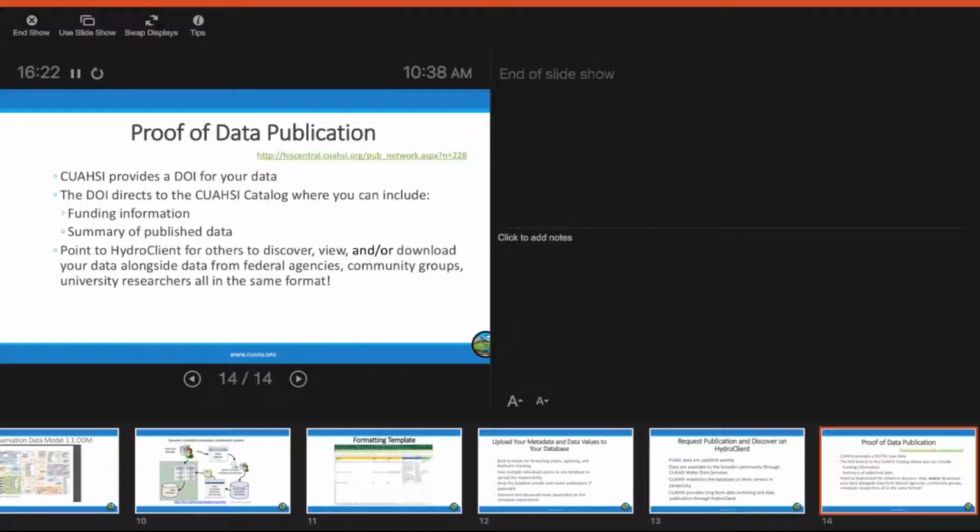Once you're done with that, you can get a DOI for your data, and the data is available for other people to download, to look at it, and give you feedback. And that's really what you're trying to do, to connect the researcher who has the data to the researcher who needs new data.